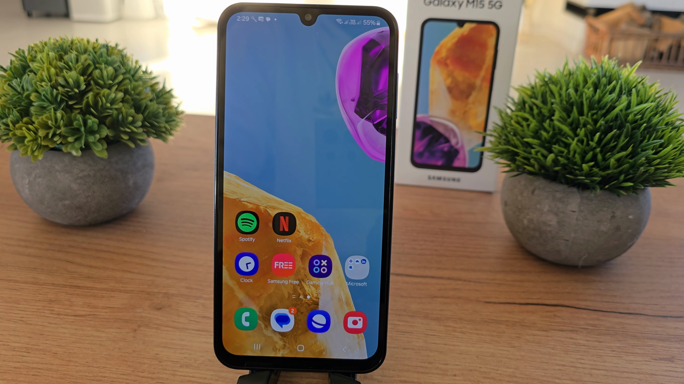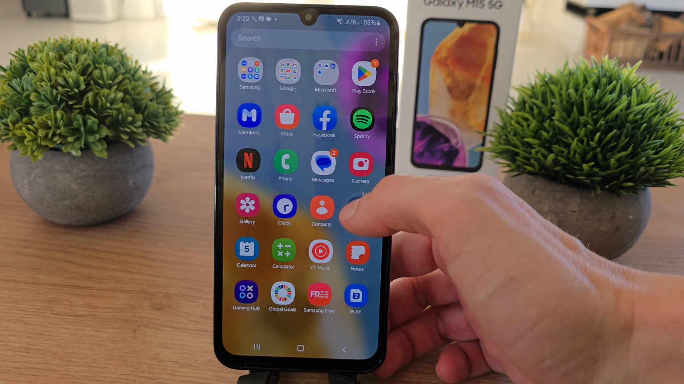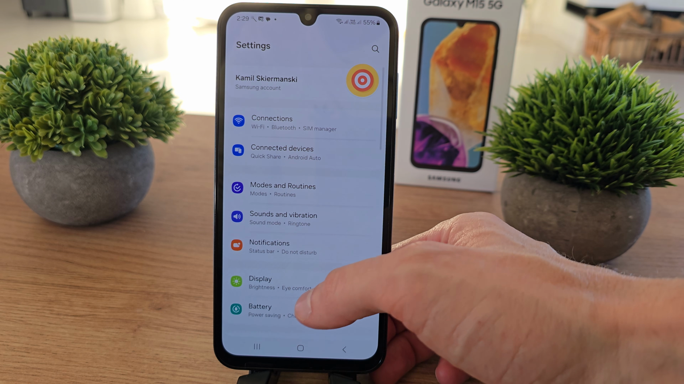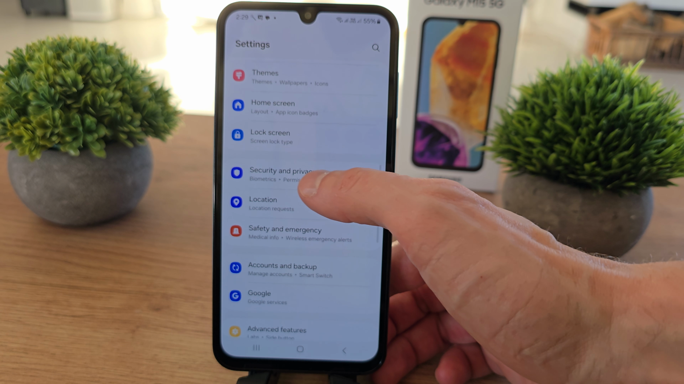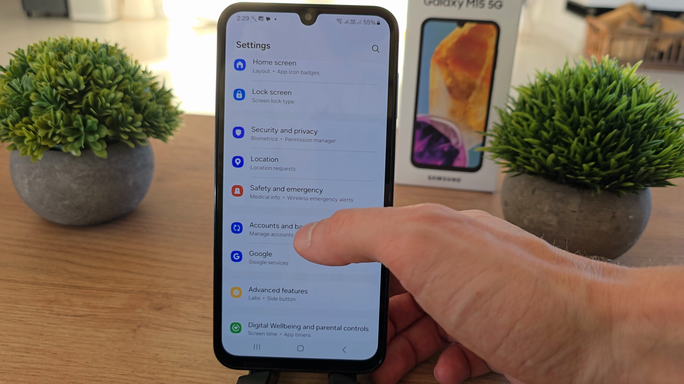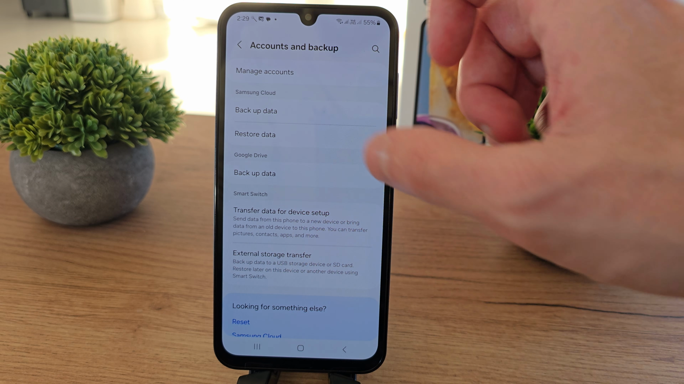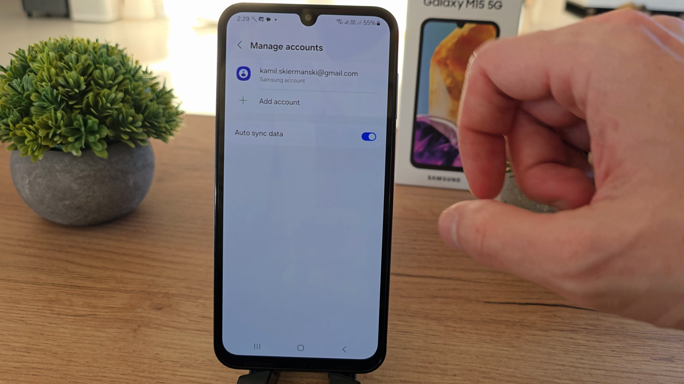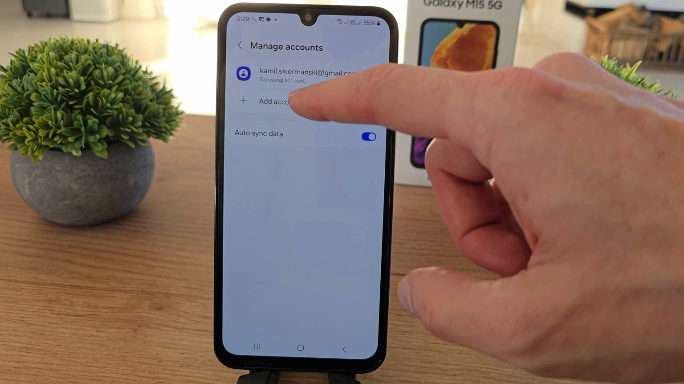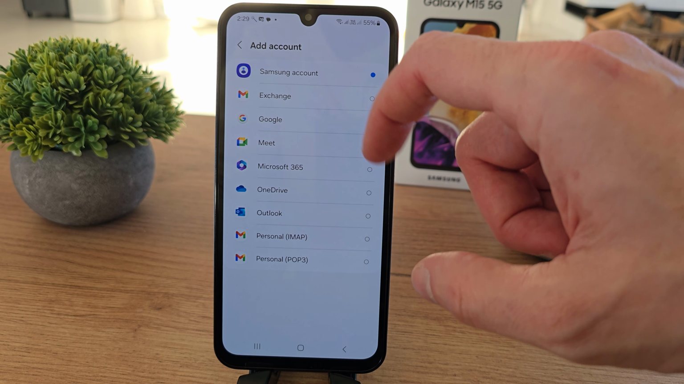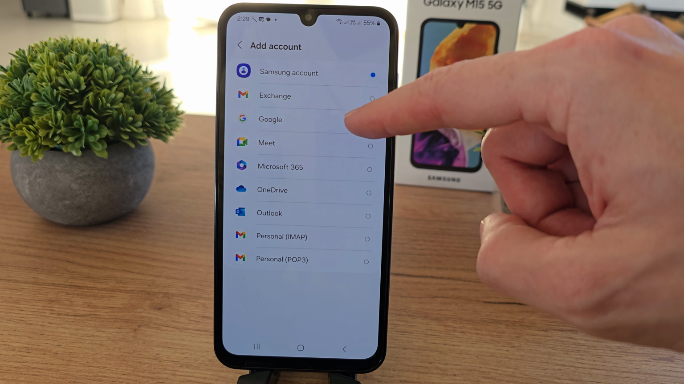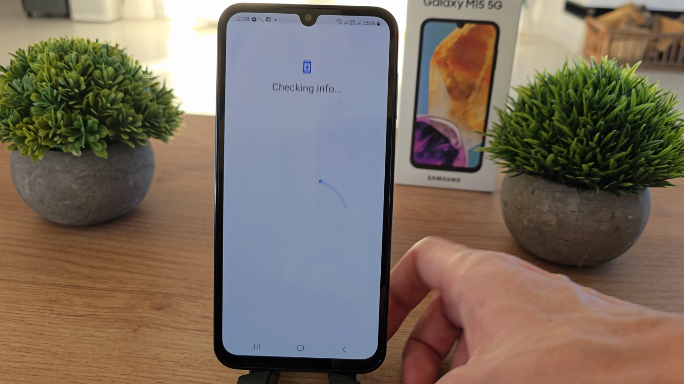I'm going to show you how to add a Google account in your Samsung Galaxy M15. To do this operation, slide up, go to settings here and search for the option which is accounts and backup here. So there is a manage account here on the app and there you have plus, so add account and choose the Google option. Yeah, that's right.